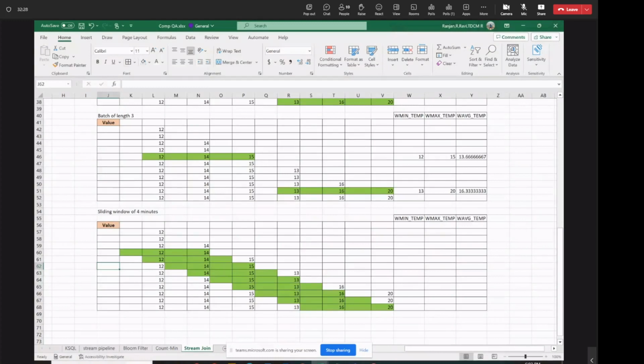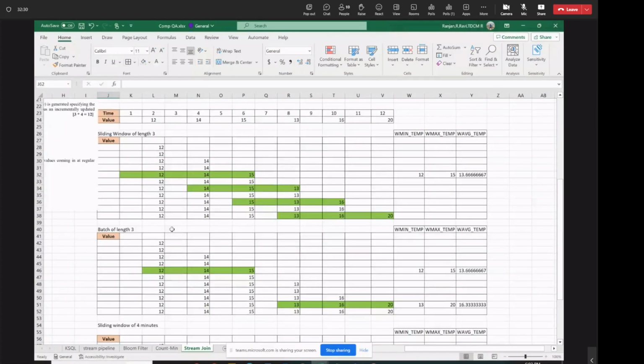Simple, right? You see, this is sliding. When you say length, you're going lengthwise. You are seeing three events, right? Whenever three events come, you are calculating min, max, and average. Then you are leaving one event, then waiting for another event to come. So here another event came. You took the last three events, and then you again calculate the min, max, and average.